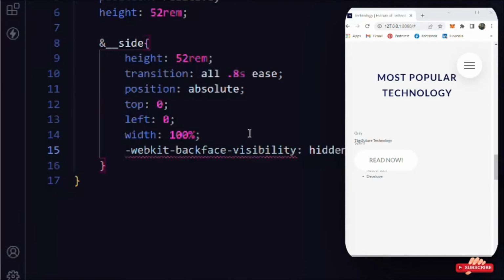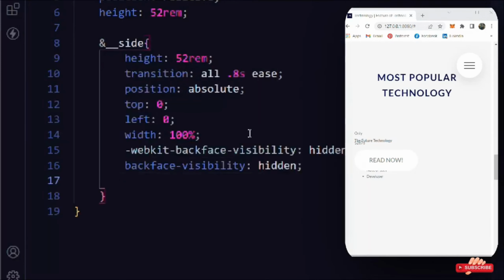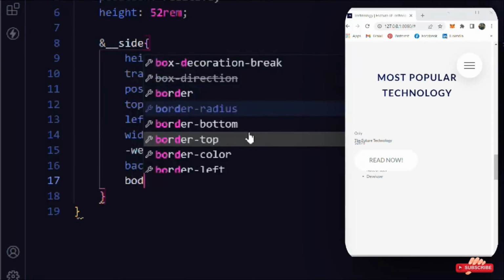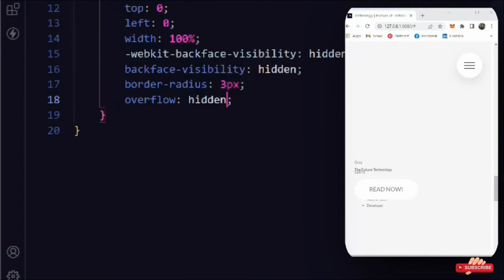Backface visibility is going to be hidden, and backface visibility is going to be hidden for the chromes, and border radius is going to be 3 pixels. Overflow is going to be hidden. So right now it's looking good, but it will look even more beautiful.